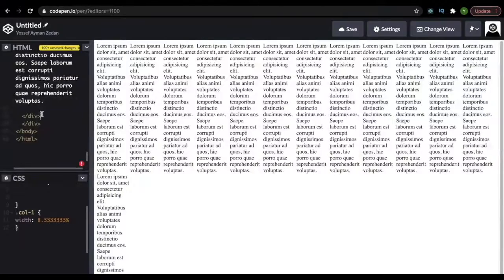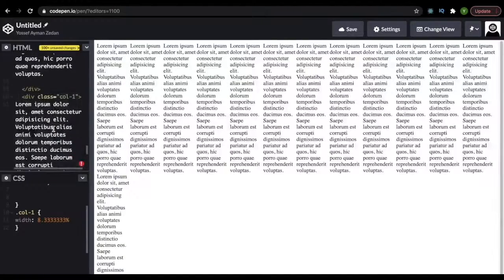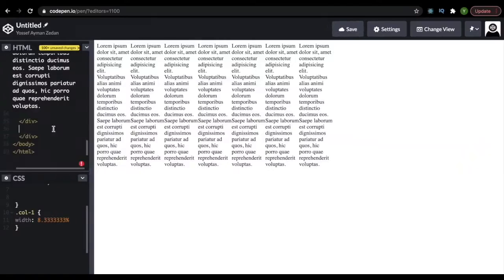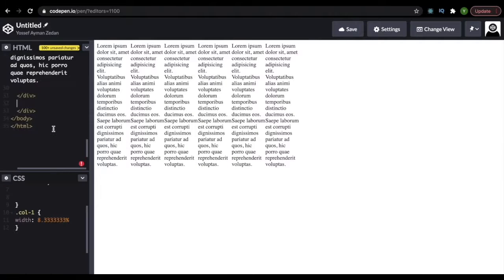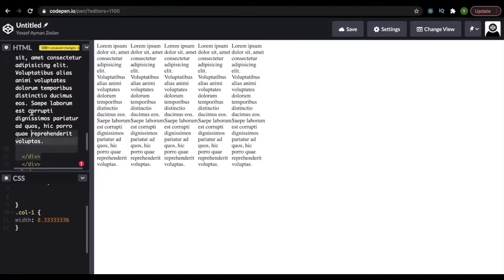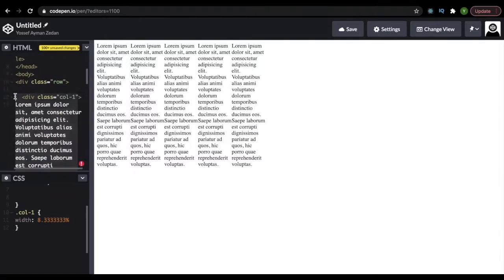So that's it about the column 1. We can delete all what we did and make the column 2. And very soon we will learn the responsive design and make them responsive, which will be similar to Bootstrap. Okay, we will delete this part right here. Yes. Okay, perfect.